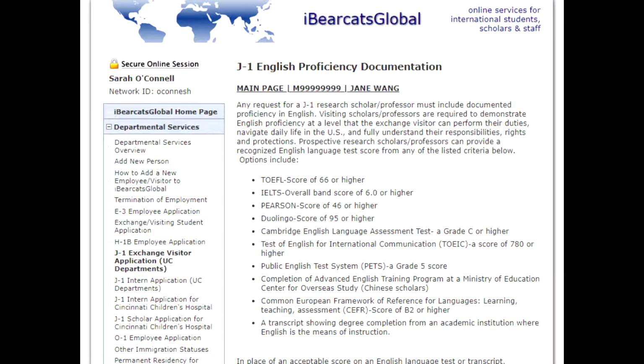Any request for a J-1 research scholar must include documented proficiency in English. Visiting scholars are required to demonstrate English proficiency at a level that the exchange visitor can perform their duties, navigate daily life in the U.S., and fully understand the responsibilities, rights, and protections. Prospective research scholars can provide a recognized English language test score from any of the listed criteria on this page. In place of an acceptable score on an English language test or transcript, prospective exchange visitors can take the oral English proficiency test for visiting scholars, which is linked to in the e-form. Once proof of proficiency is obtained, upload it to this section and hit Submit.